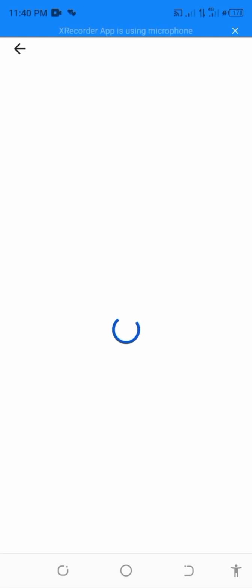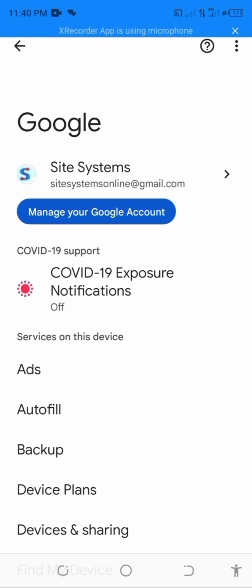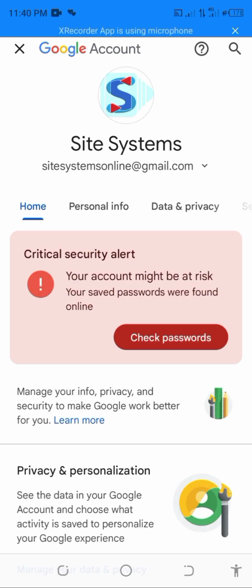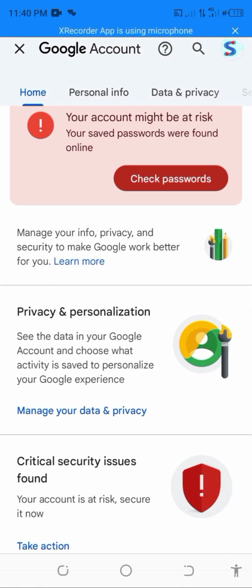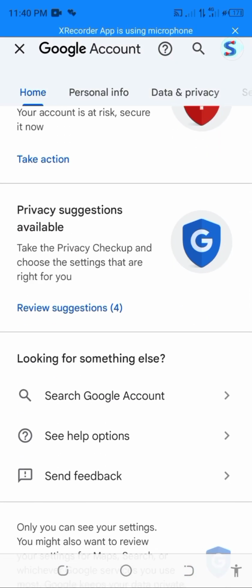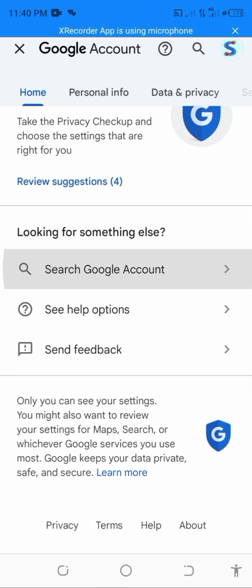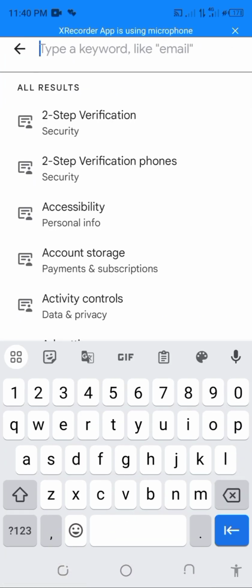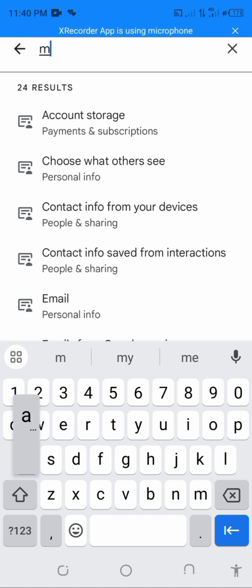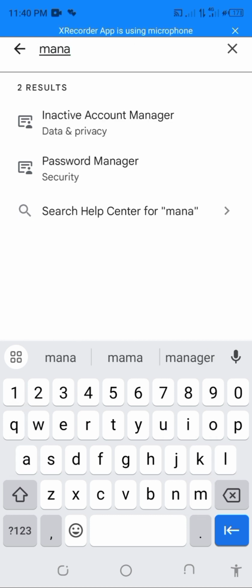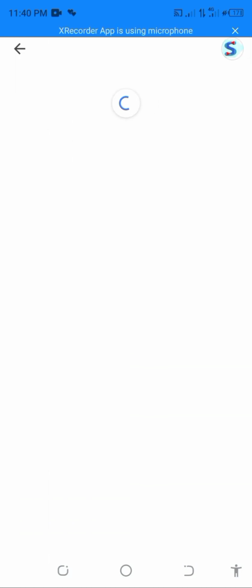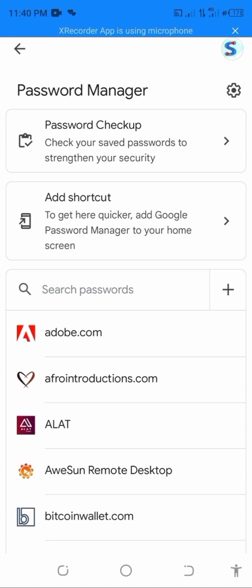okay, then click on manage your Google account. Then you scroll down to search Google account. Here you have to look for manage password or password manager. You open your password manager.